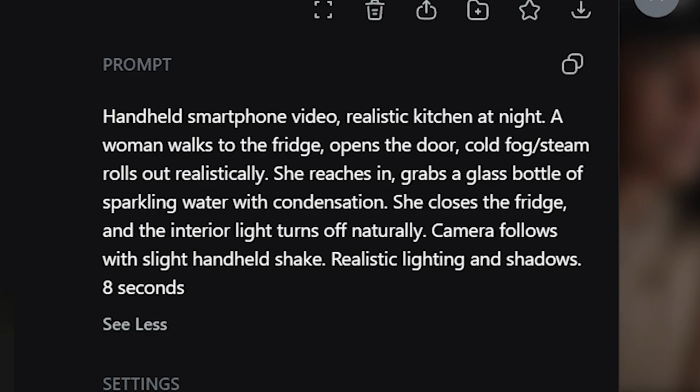Test 1 is going to be for realism and physics. So prompt number 1 is handheld smartphone video. Realistic kitchen at night, a woman walks to the fridge, opens the door, cold fog, steam rolls out realistically. She reaches in, grabs a glass bottle of sparkling water with condensation. She closes the fridge and the interior light turns off naturally. Camera follows with slight handheld shake. Realistic lighting and shadows, 8 seconds.